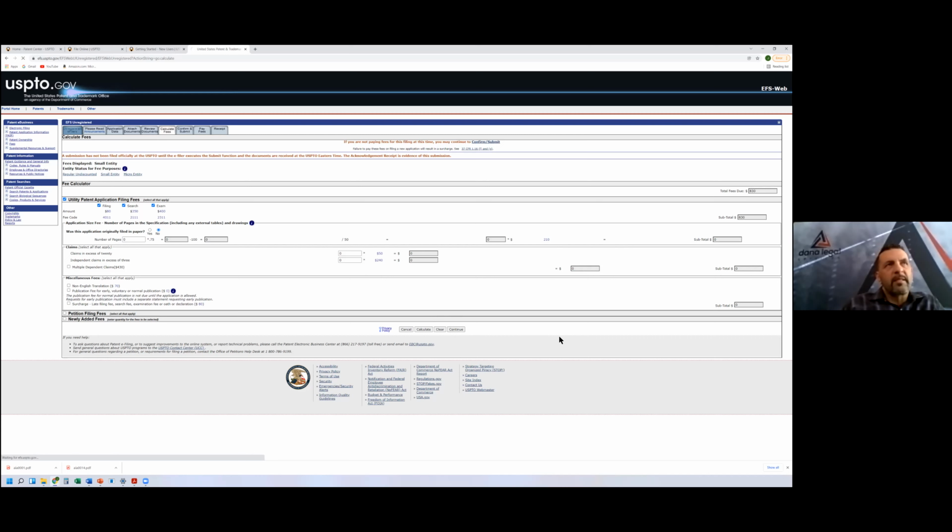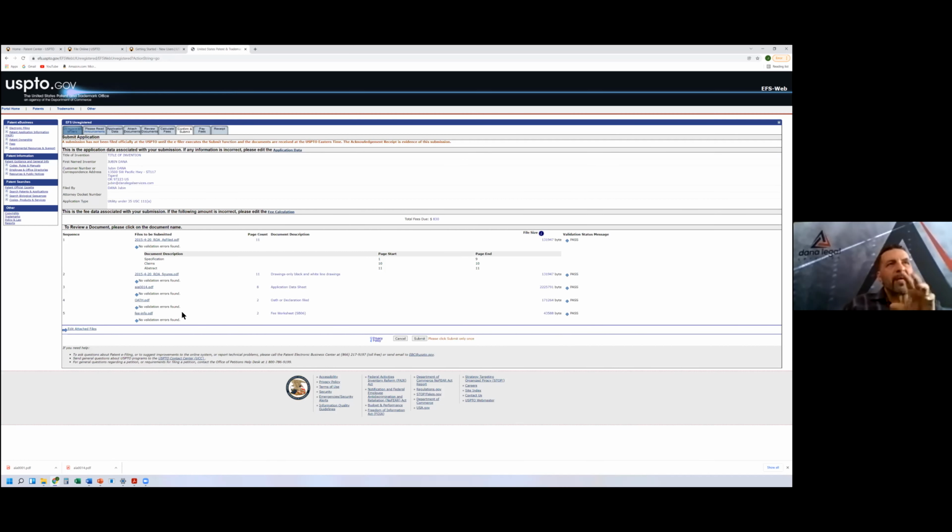So I hit continue. Now I'm at this final page. This page is a page where I see if I've got everything. Yup, here's my specification. Yup, here's my drawings. Here's my application data sheet. And here are the other two things that we need to deal with in terms of the oath and declaration. And then this fee worksheet was automatically generated based on the previous sheet.